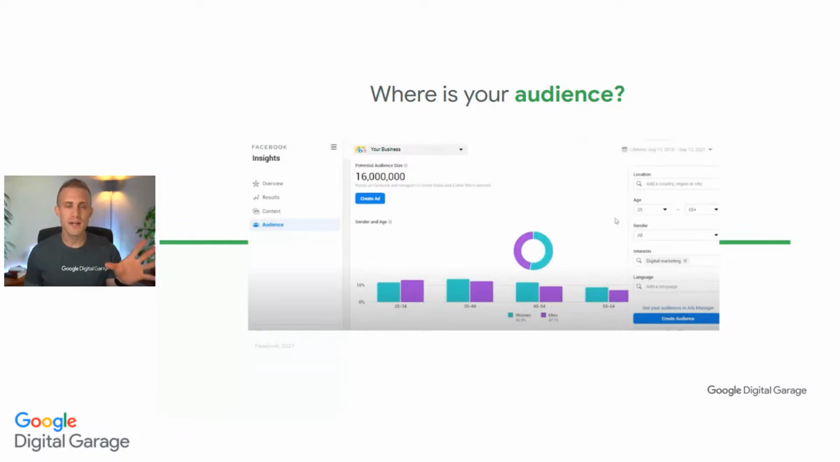But the reason I'm saying this is because Social Insights has so much valuable information. They can tell you, when are they online? Are they more male? Are they more female? What's their age? And so much more information that's going to allow you to draw up a really good understanding of who your target audience is.